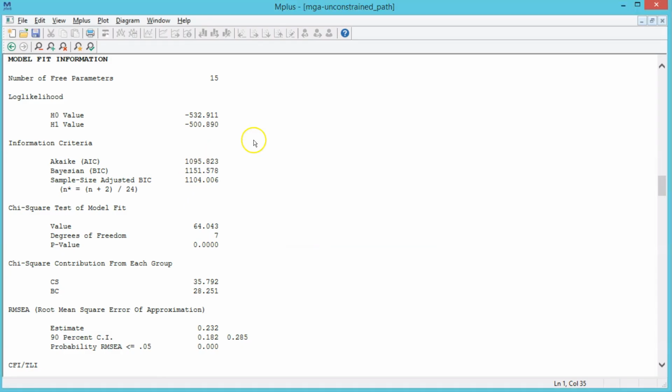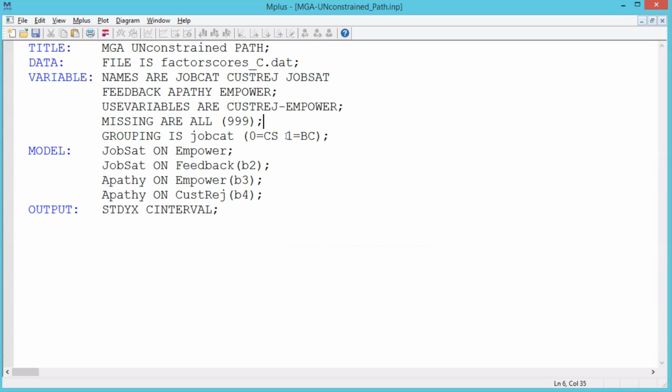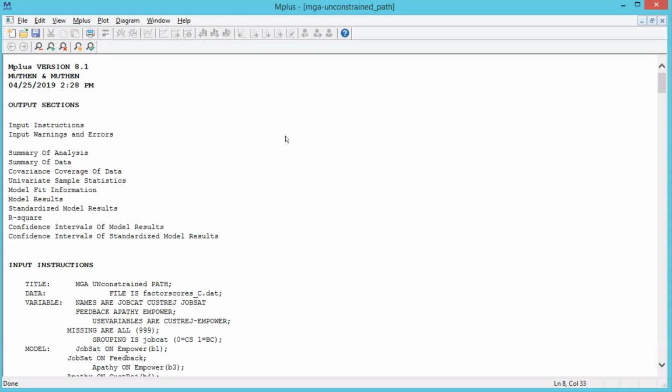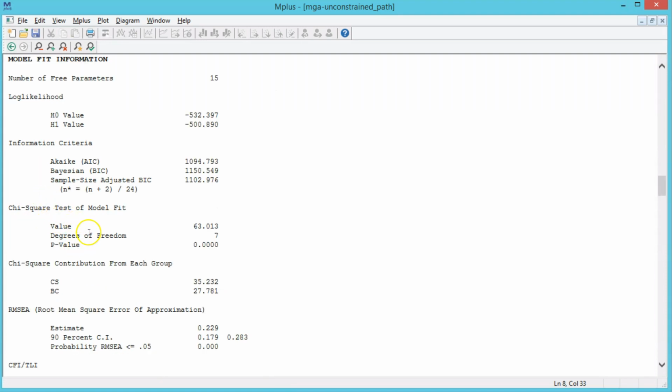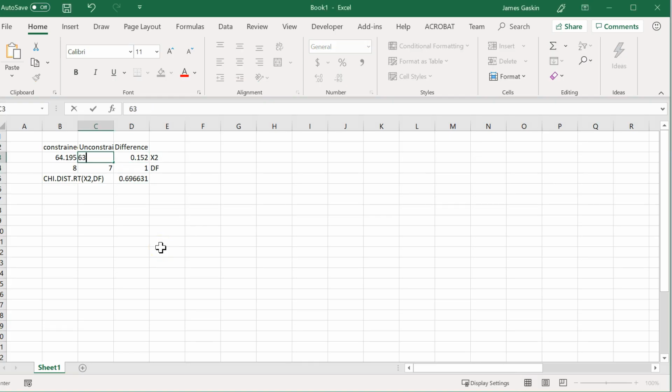Let's try this one more time, but for feedback, just go down here and get rid of this one. Oops. And give this one a label. Save that, run it again, jump down to the model fit results, and get those chi-square and degrees of freedom, 63.013 and 7, and while it's approaching significance a little more closely, it is still pretty far away. There is no difference on that path, so we would say that job role does not moderate that effect.